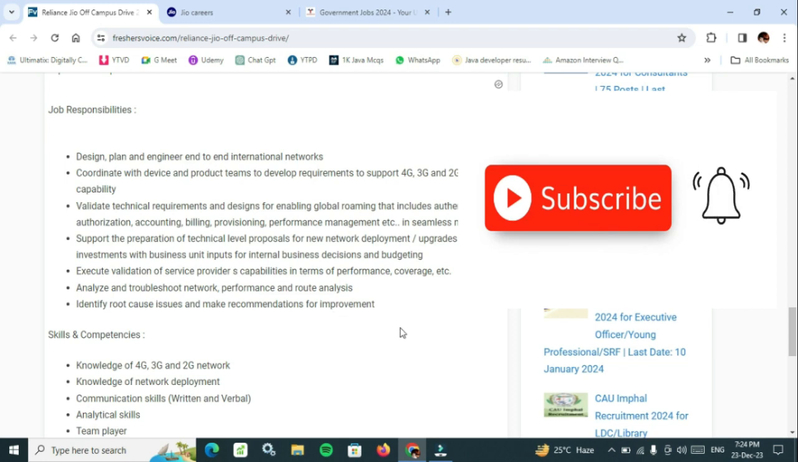Now we have discussed the job responsibilities. Basically this is a network engineer job in which you have to work on networking streams like 4G, 3G, 2G roaming.